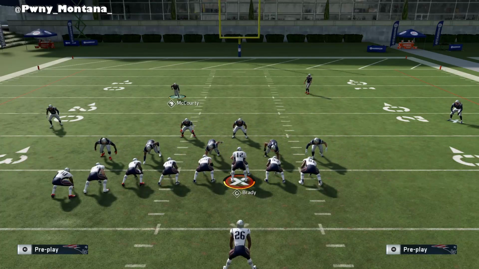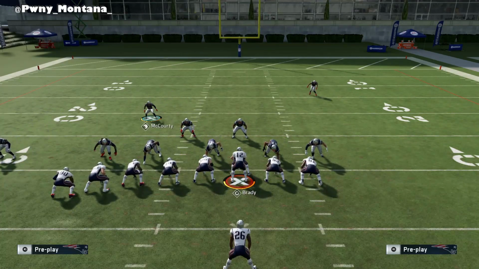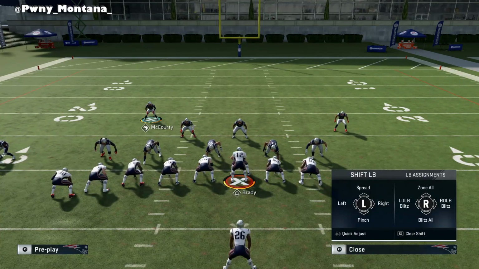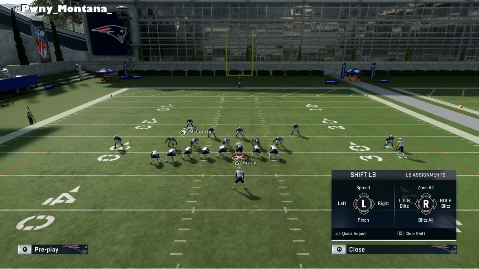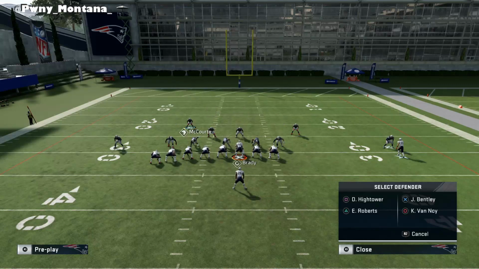Now your linebackers, it's the right on the directional pad. You press right on the directional pad, and again you can globally assign them all. And to quick adjust a specific person, you press right again. So triangle, you can adjust any D-back. Right on the directional pad twice, you can adjust any linebacker. Left on the directional pad, you can adjust any lineman on the field.